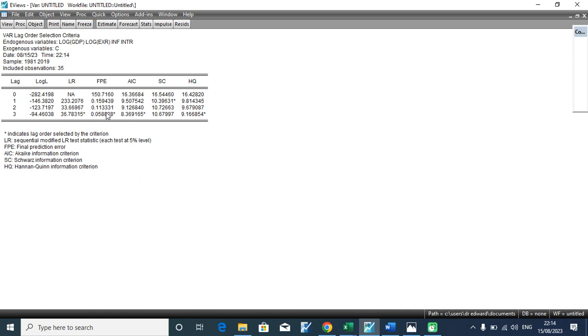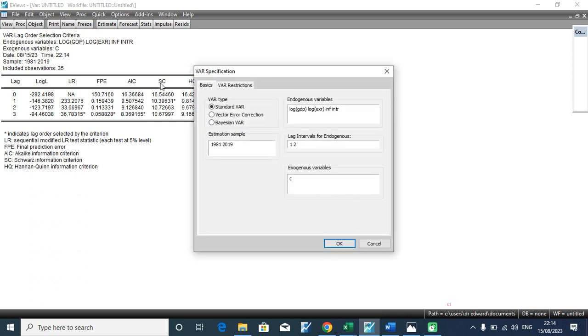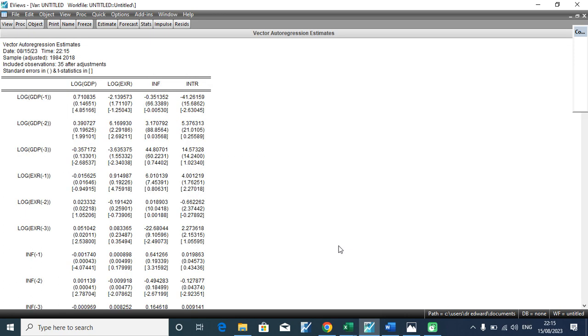My attention should go to AIC because I am using the AIC as my information criterion from my unit 2 testing. So I will be using lag 3 for this estimation. I'll go back to the estimate equation box. I will change the lag selection from lag 2 to lag 3 without changing any other thing. I hit OK, and you'll be exposed to the vector autoregression output estimated.